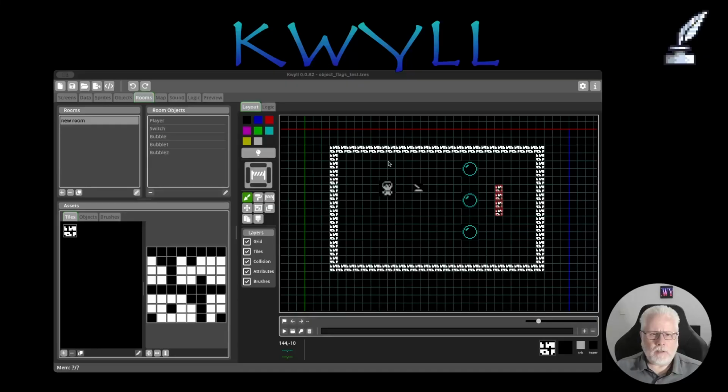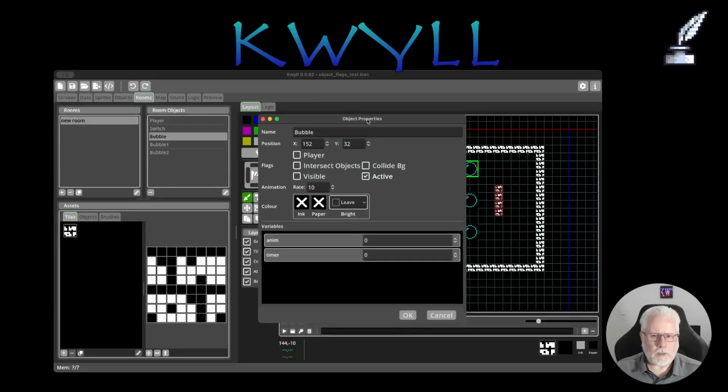Next feature is also more to do with logic, but also a little bit with the engine itself. So I've introduced some more flags to object instances, and you can see them in here. So these bubbles, if I open up the properties, you can see we've got some more flags in here. We've got the player, which I explained a moment ago. Intersect object and collide with background have always been there. These are deciding whether or not this object will interact with the background and with other objects.